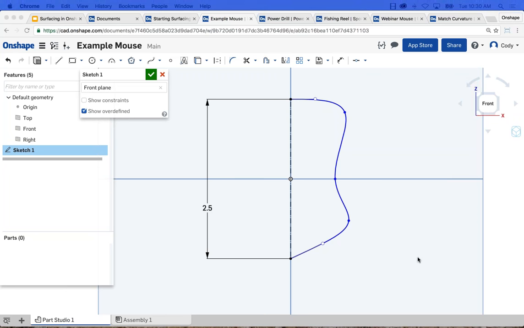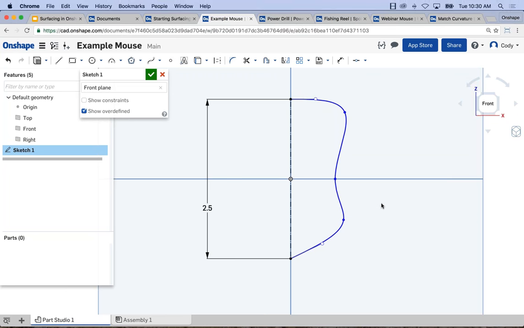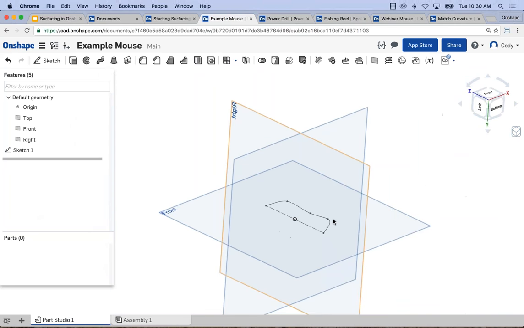And what I'd like to do, let's go ahead and close out of this one. I'm just making small changes here. Okay. So I've created this kind of outside profile. Let's hit the green check. So that's my first sketch.